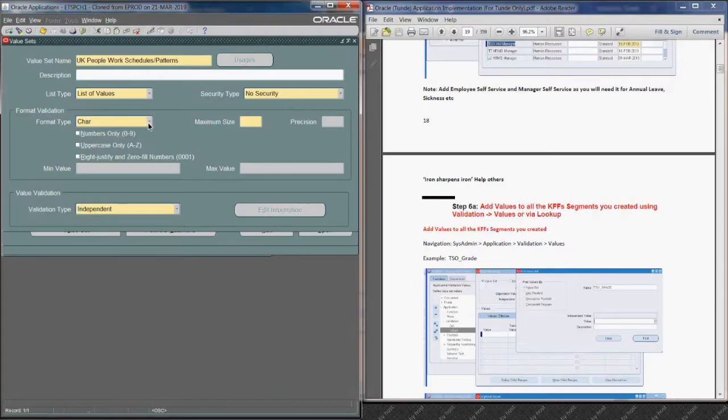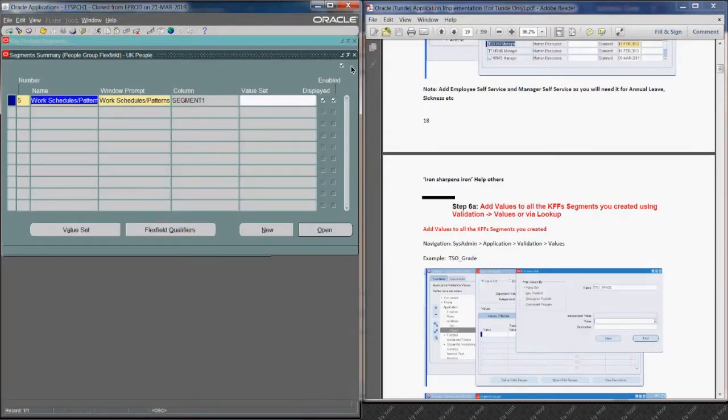numbers. So char, let me see what other option we have. So date char, so a number. Okay, so that'll be fine. Then a maximum size, we can just say 40. It's not killing anybody. So just save. And just put UK work pattern. Then save.